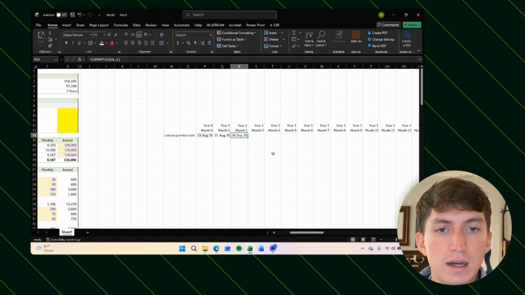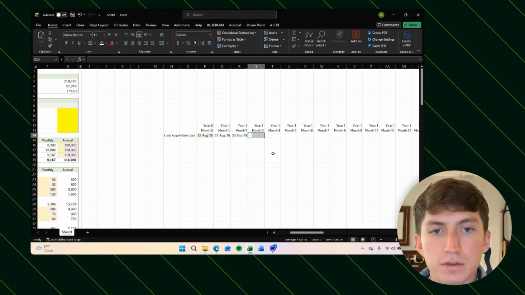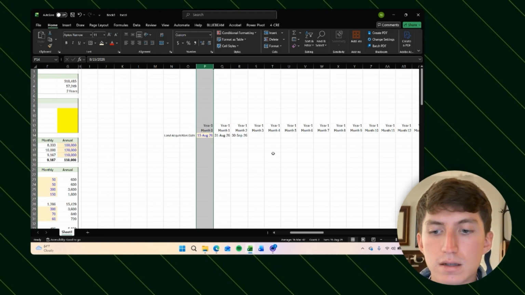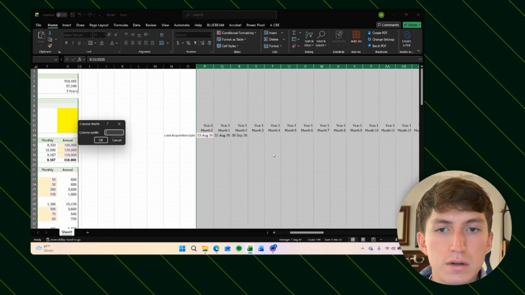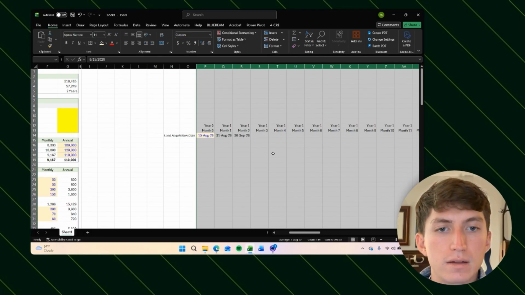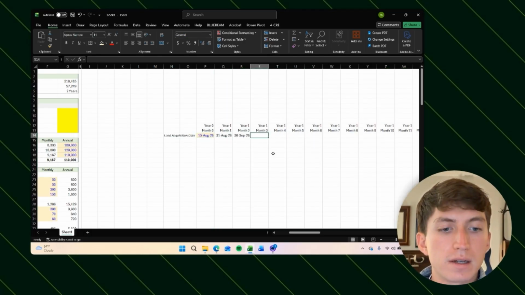Alt HOI. Let's find out what width this is. So it's at 8.5. So what I'm going to do, Control space, Control Shift right arrow, Alt HOW, and I'll make the width of all of them 9, just to make sure I'm not running into this issue where I have to Alt HOI every time. So then we can just copy this formula over.